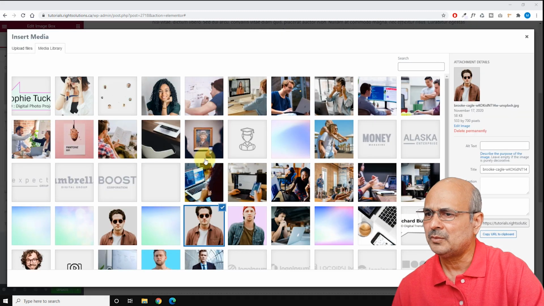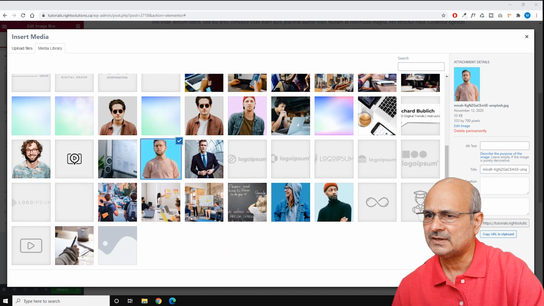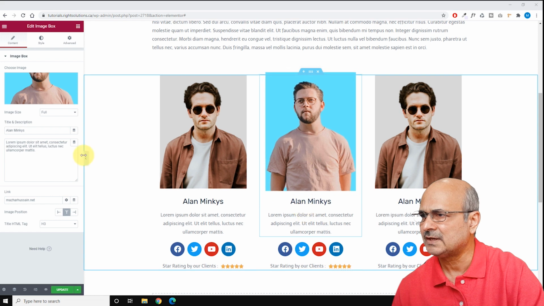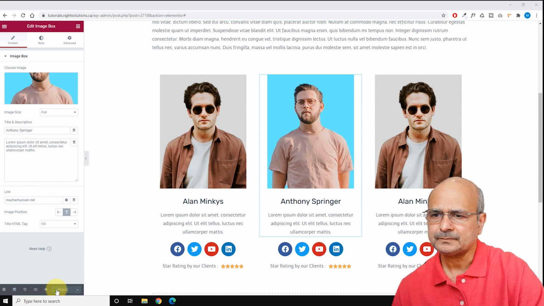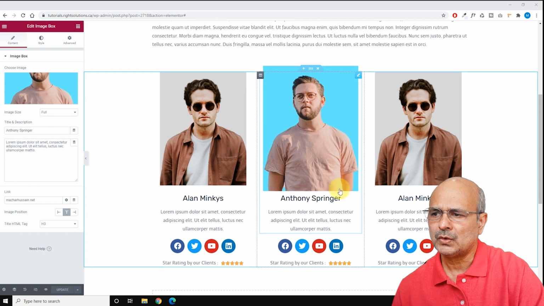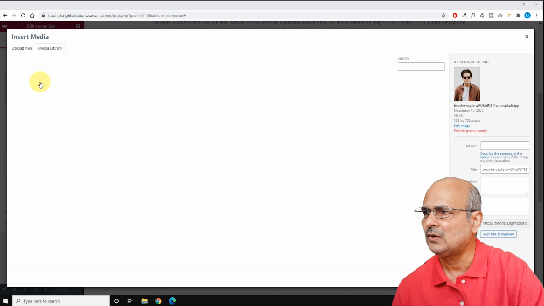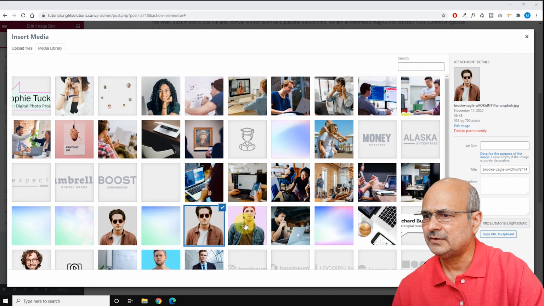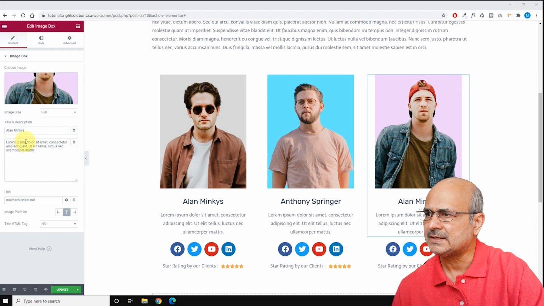So let's go and bring this different member here. Let's select this one, and let's give him a name now. So let's say it's not Ellen again, so Anthony Springer. So update this, and now let's go ahead and also look into the third member of our team here. So click the pencil icon and change the photograph here. So let's bring this gentleman here now. Okay, so let's give him some name too, Paul Lois, and just update again.